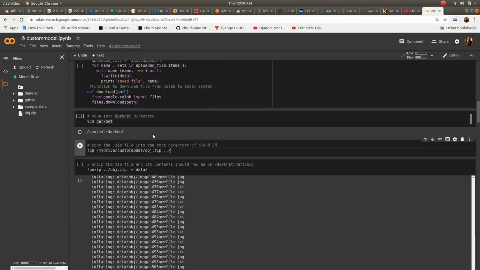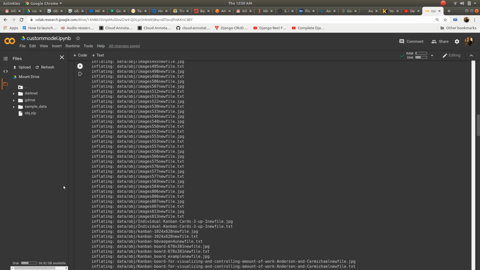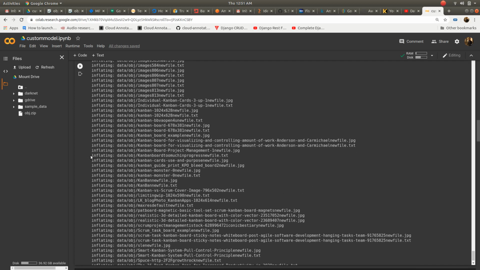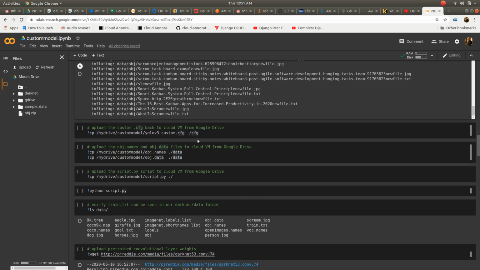After moving to the darknet directory, I copied my obj.zip, and as you can see it has been copied here, and then I unzipped it to the folder inside darknet. So inside darknet I have data, then obj, and all these files have been unzipped there. Now we'll move our custom cfg file into the cfg directory, obj.names and obj.data into the data directory of darknet, and at last we'll upload our script file also.